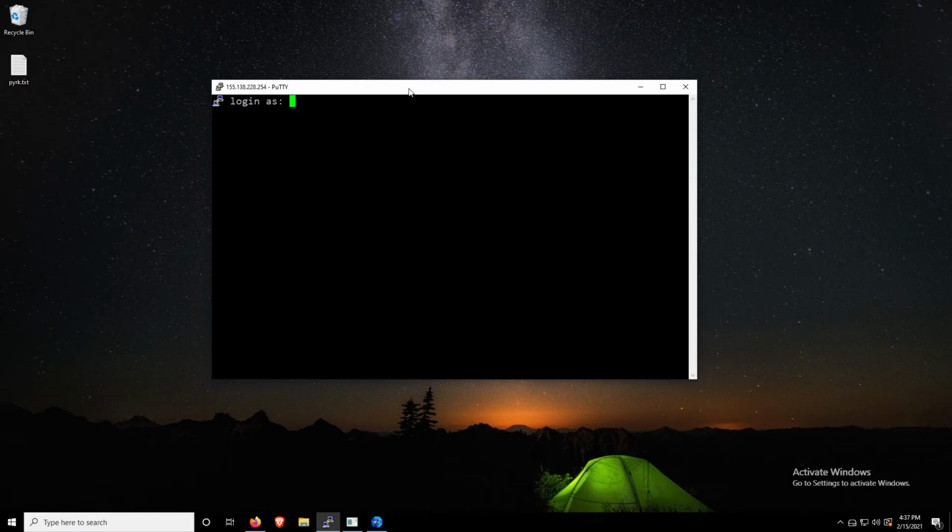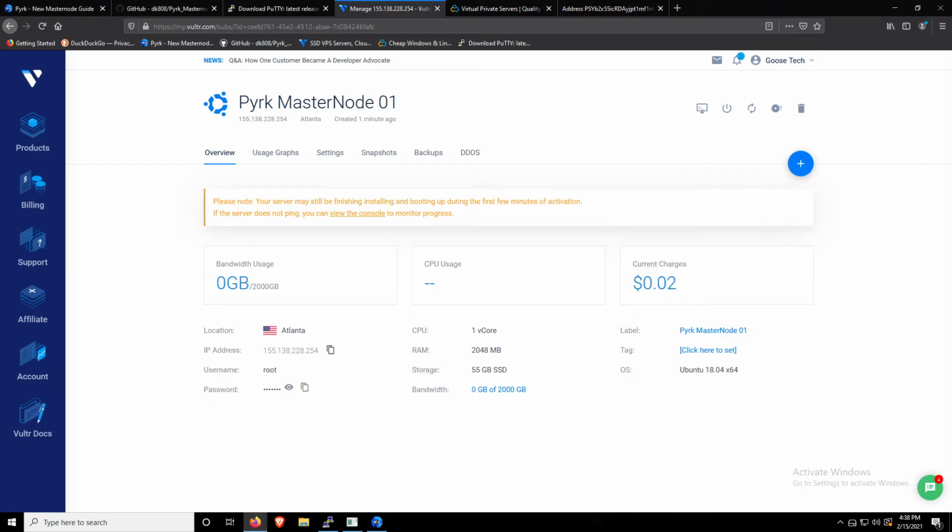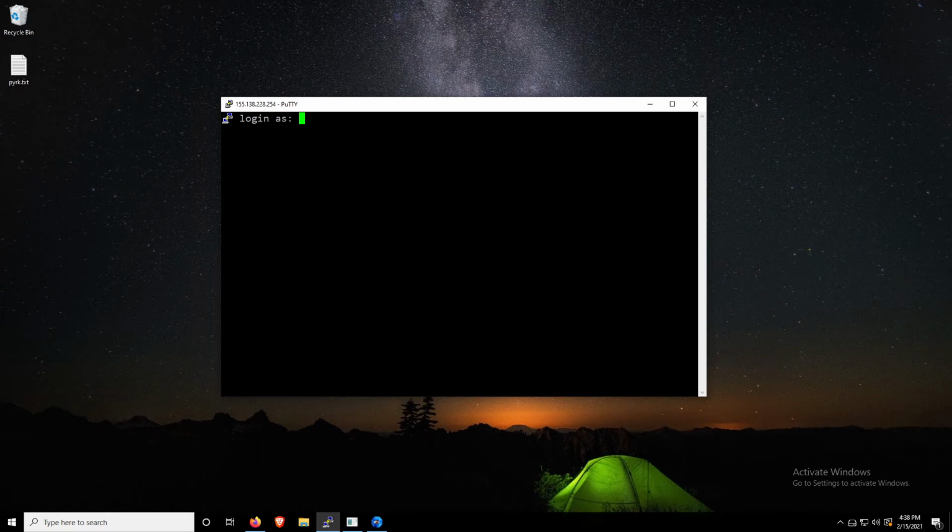All right. So now we have a login prompt, and what we're going to log in as is root. And the information is right here. The username is root, and the password is here. So I'm just going to copy the password by clicking the little button here. I'll type in my login as root, hit enter, and then I'll right-click anywhere on the black of this screen to paste my password, and then hit enter.